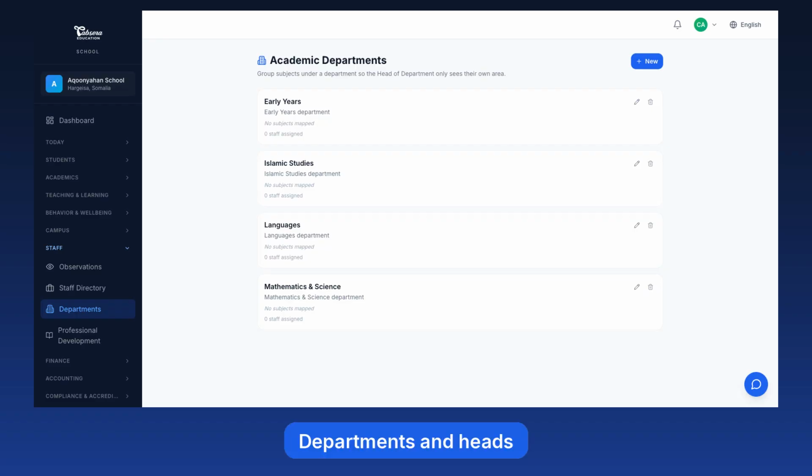Departments group subjects under a head of department, and that is not just an org chart. The head of department gets row-level scope over their department's data, so a head of science sees science teachers and science results without seeing the rest of the school.